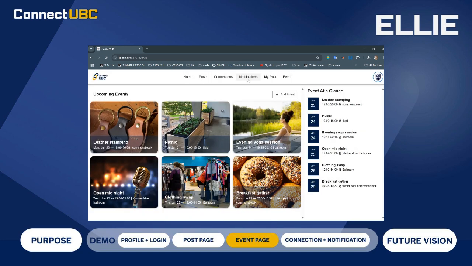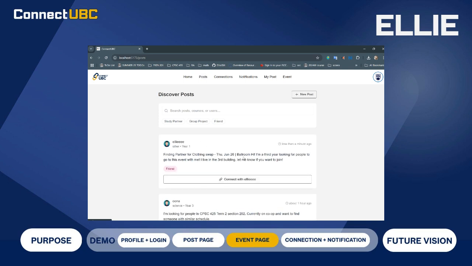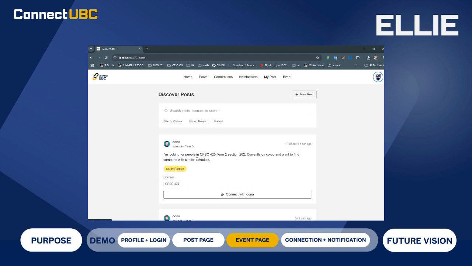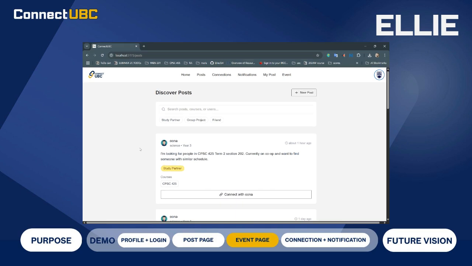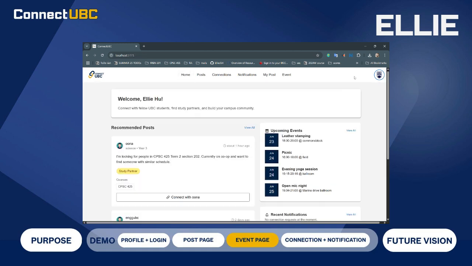And once you create an event, you can see it at the My Post tab, and you can also see it in the post page where everybody has the feed. And if you want to delete the post, you can navigate to the My Post tab and then click on the delete button. Once you go back to the main page, you can see that your post has been deleted. So all the data in the event page is handled using Redux, and the backend is connected to MongoDB. As we can see, the event is not only displayed over here, but also in the home page in the upcoming events.